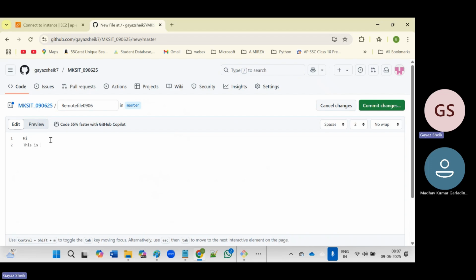So this is the new file created on the remote repo. This is a new file created on a remote repo. Okay, so this is how we can add files on the remote repo itself.